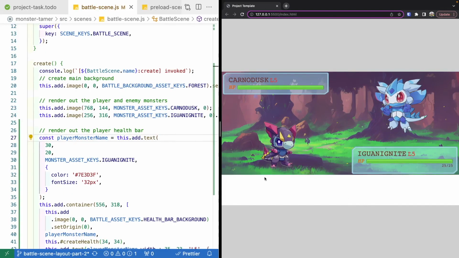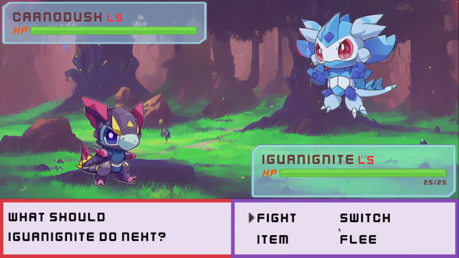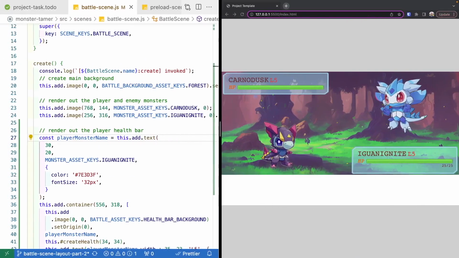In our next video, we're going to go ahead and wrap up our UI by adding in our menu for our battle scene here, by rendering out the options and the attacks the player can do.